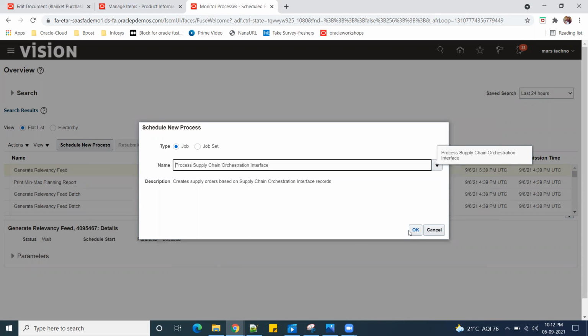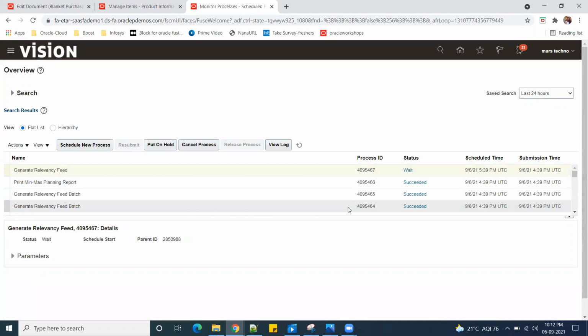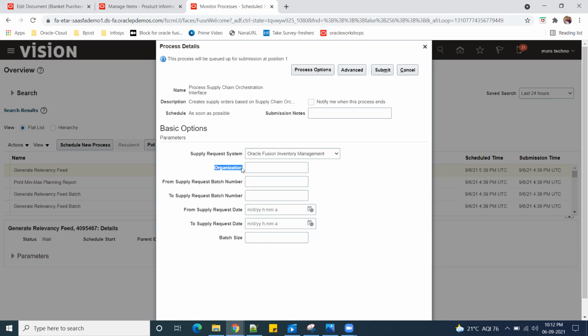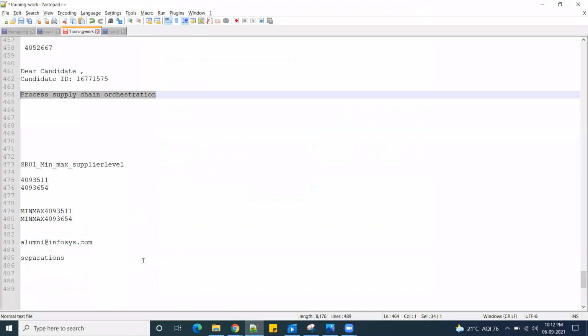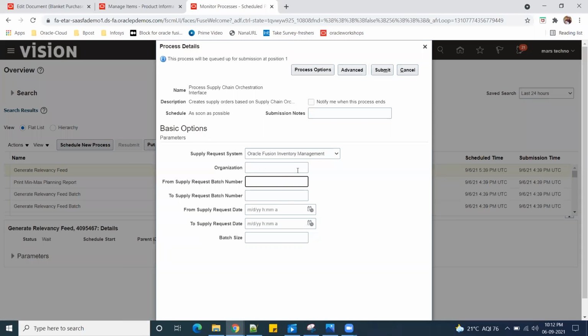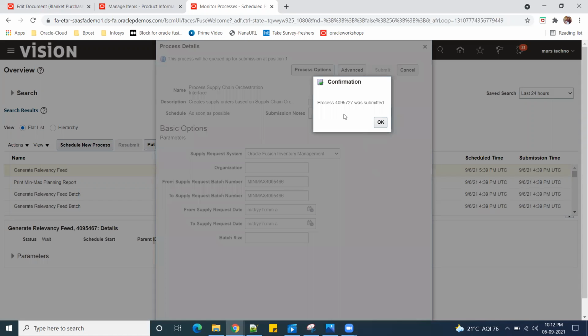So it is just interfacing between demand and supply. And the request one is inventory. If you want, you can pass your inventory organization name or otherwise batch number. If you are not passing a batch number, what will happen? The system will run all the batches. Why do we need to run for all? If you want to restrict that, you can pass your batch number. Then submit. So this is the process ID.